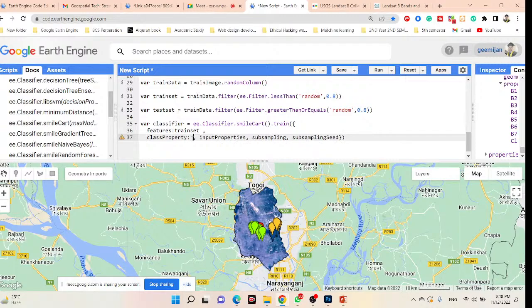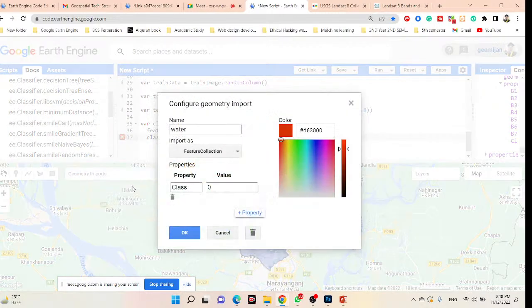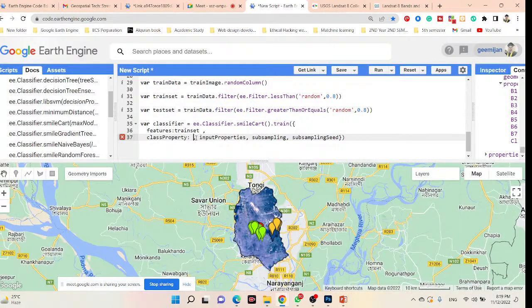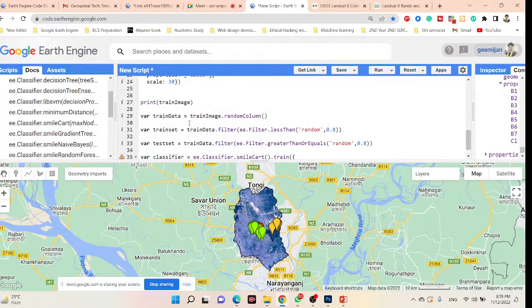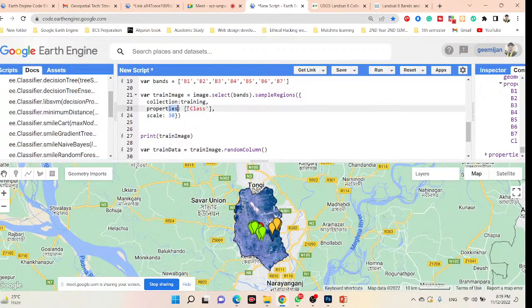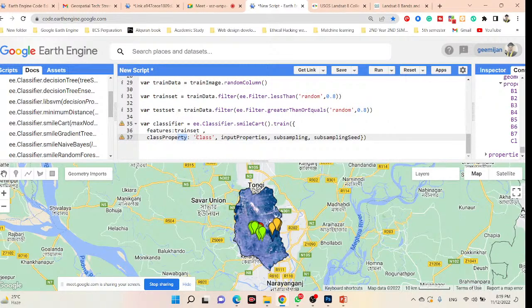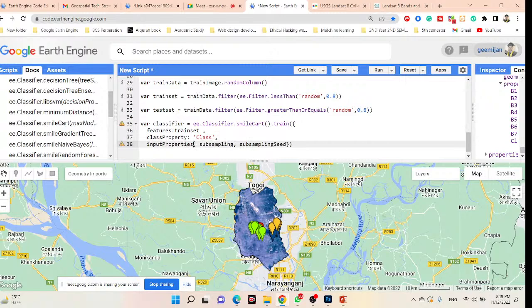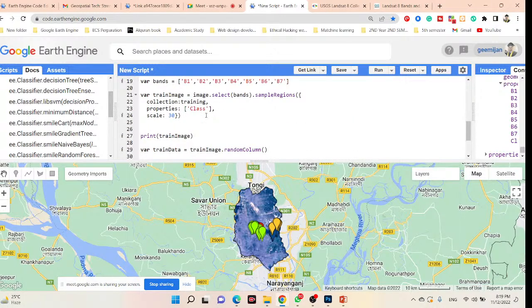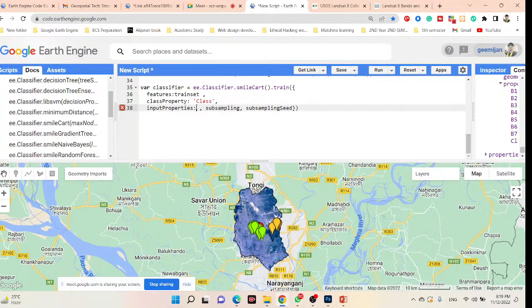Here you can see when I want to get the property, I use here the class. This time you do not use the square bracket. Simply put here the class. No problem. The first time when I worked with the properties, I needed to use the square bracket, but this time it's the property, so I simply use this name. Then input properties: all of the bands, and all of the bands I already stored in a variable, bands. I copy the bands and paste here. Then this one is not needed this time, so I simply remove it.